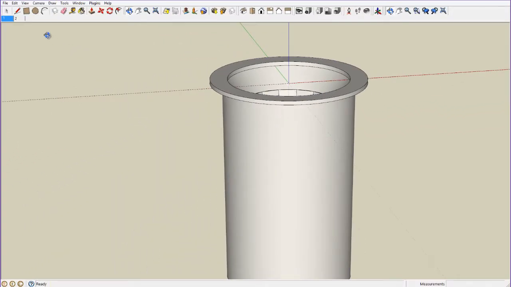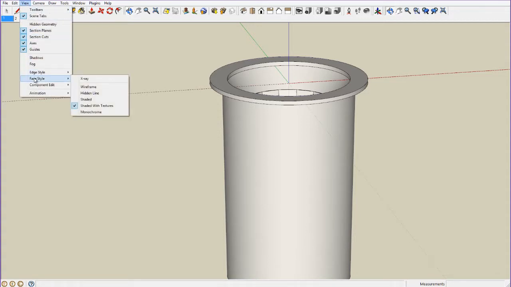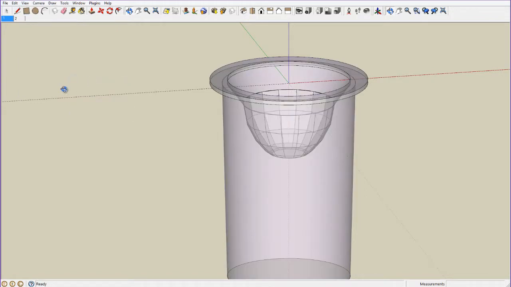Okay, it's probably a very good idea to now set the face style under View, Face Style, X-Ray. So now we can see all the internals of the model. We want to create a circular ring just beyond the inner diameter of the trim ring.